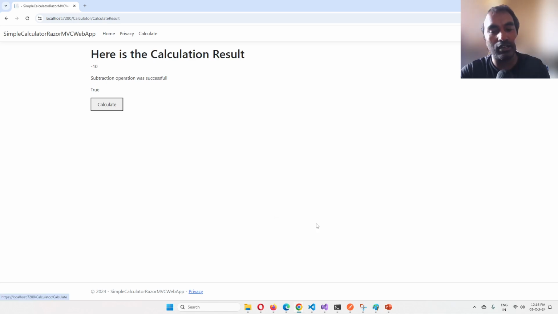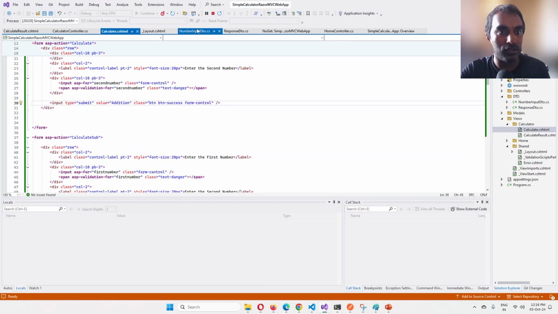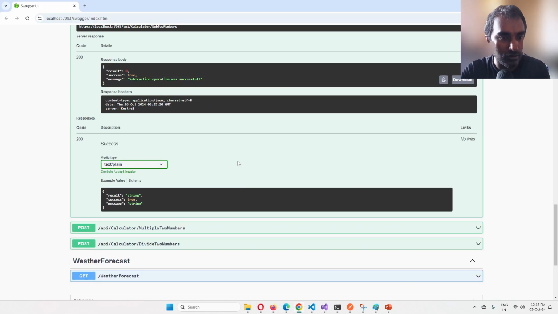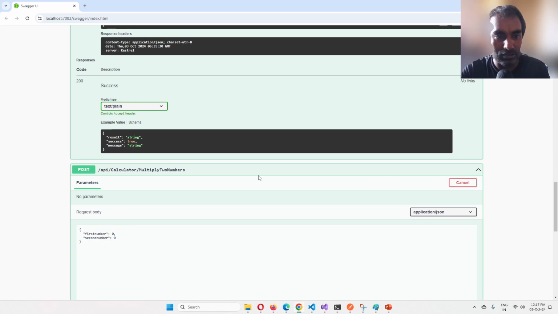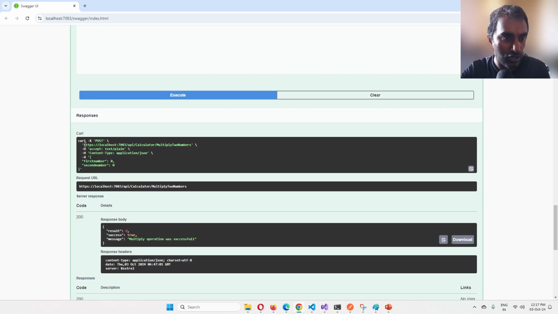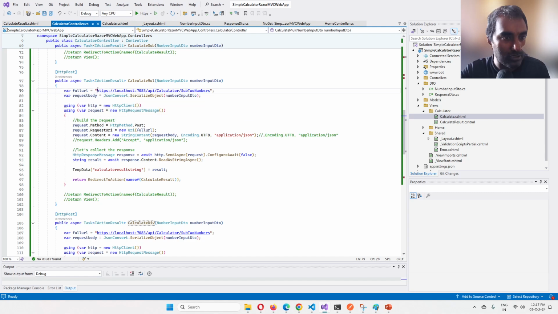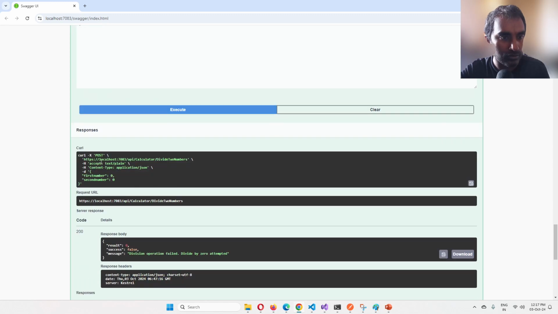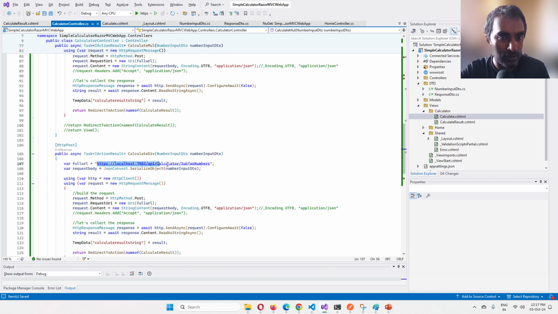Oh, multiplication is... Oh, I see why. I have to update the endpoint as well. Hold on. I'm going to go to the controller. Yeah, multiplication is still pointing at the subtraction endpoint. So let me go back to the Swagger, go to the multiplication, try it out, execute, copy the endpoint, and update that endpoint here. Now I want to do the same thing with the division: try it out, execute, copy the endpoint, come back, and update it for division. Okay, so that was the issue.